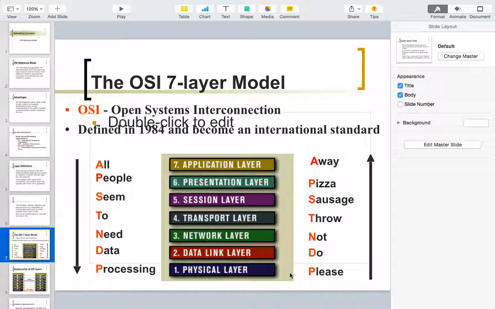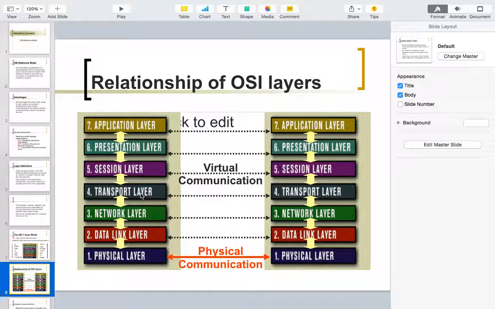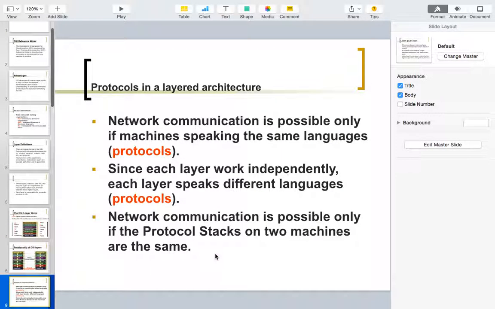So if you want to cram the order of these layers, there are two tricks to cram. One goes from up to down, and this one is from down to up. Back in 1984, these layers were defined. Upper layers are, as I said, for virtual communication. Lower layers are for physical communication.